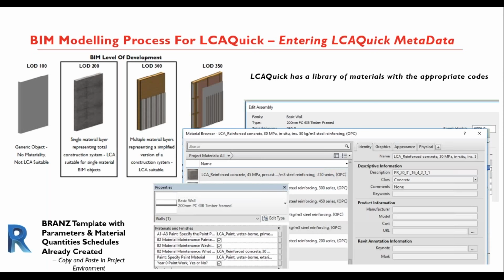At Brands, we've produced a Brands template in Revit with these material schedules and parameters already created. These can be copy and pasted into your existing BIM modeling processes. Now for an LCA Quick demonstration.